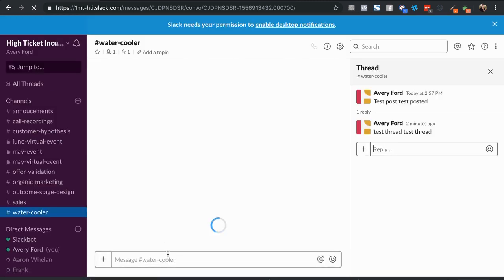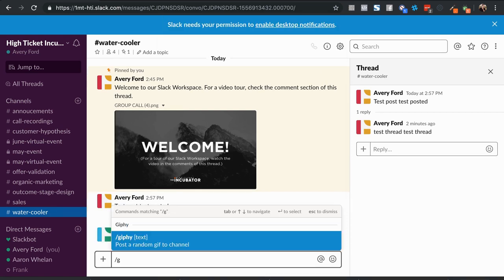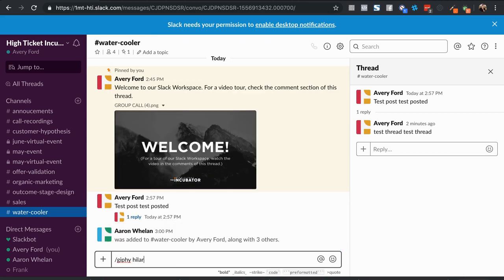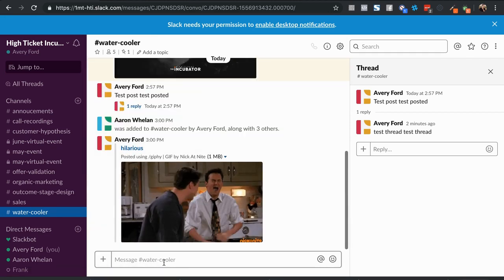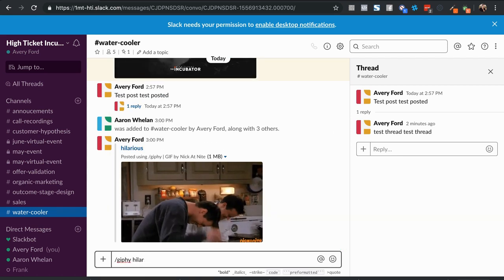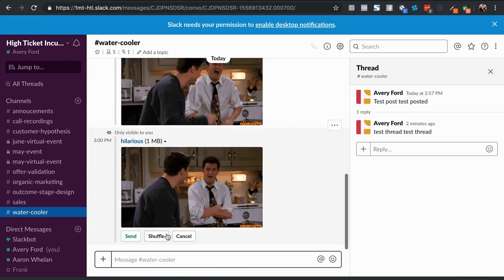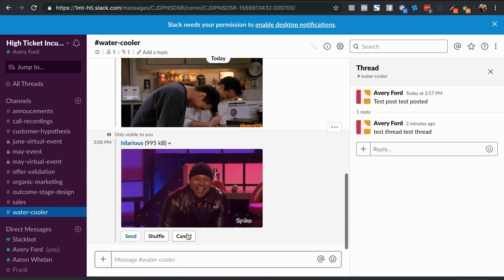So now if someone's posted something and you want to post a GIF, you'll see that we do that often. You can simply go and post hashtag Giphy and then the word that you want to find a GIF for, and then hit send, right? You can also search through GIFs by hitting enter, and then you hit the shuffle button, and you can find different GIFs that way.